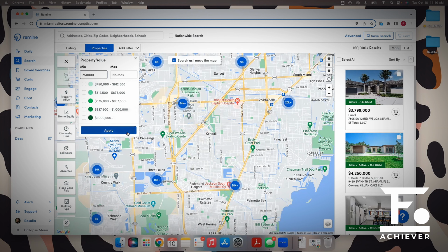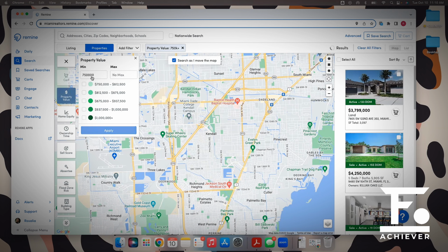So I'm going to do a minimum property value of, let's say, 750,000. Here's a little tip, guys. I don't like to box myself into a range, when I could have just clicked the 750 to 812. I don't want to do that because I want to make sure I'm open to everything above this price range. So be careful with these. At the very beginning, I used to just click them and not realize. So if we're doing luxury, 750,000 minimum, leave that maximum open.